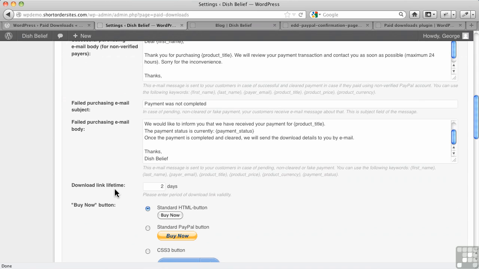Now, here's an important one right here. Download link lifetime. By default, your download links that you send to people are going to be valid for 2 days. That's fairly long in my books. I tend to prefer 1 day. 24 hours is plenty, I think, for people to get it. But, you know, that's up to you to decide. I'm actually going to show you something later that's really handy. Even if they don't do it in a day, there's a handy way to solve that.